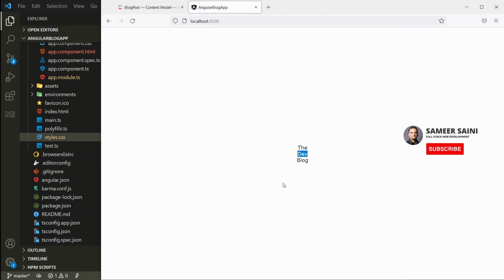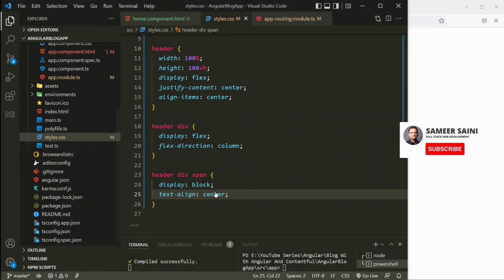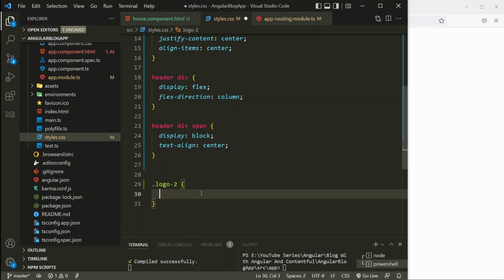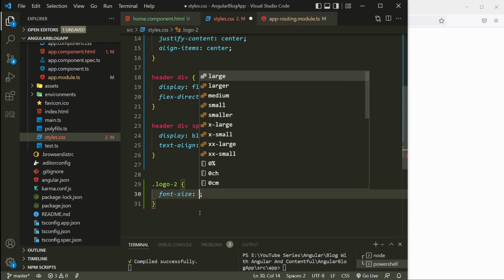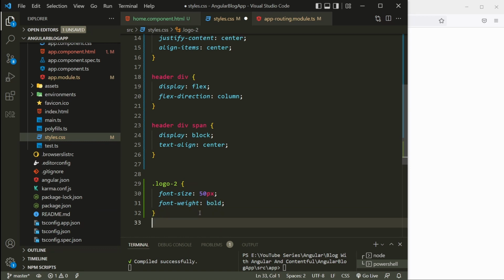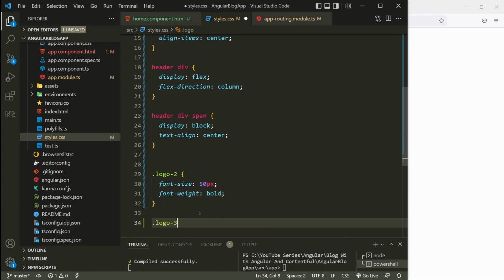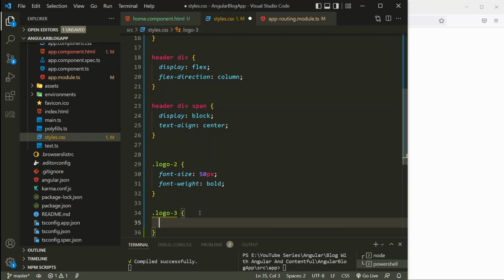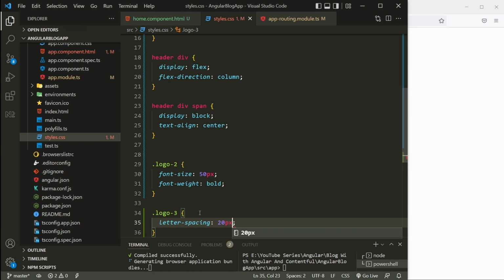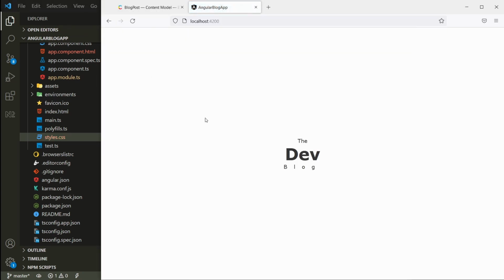Now it's time to modify a few things. So let's work on the second span, which is logo-2, and then we will give it a big font size. Let's say font-size of 50 pixels and a bold weight. So font-weight of bold. After that, we will work on logo-3 and we will give a good letter-spacing, which should be around 20 pixels. And if I save that, you can see what we are trying to achieve.